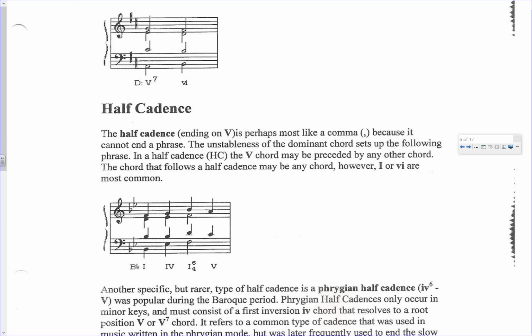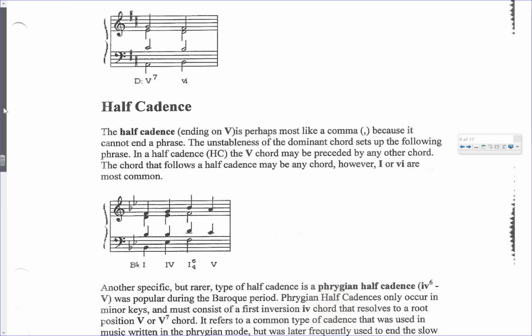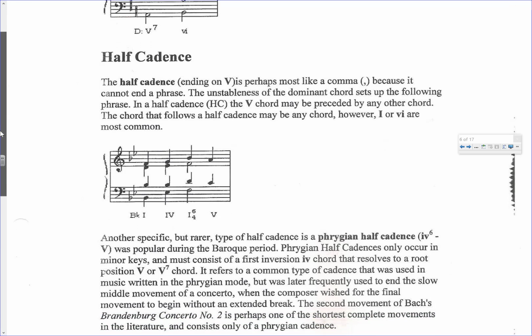Okay, another specific but rarer type of half cadence, which you should definitely know, is the Phrygian half cadence. The Phrygian half cadence is a minor 4-6 to a 5 chord, and was popular during the Baroque period. Now, Phrygian half cadences only occur in minor keys and must consist of a first inversion 4 chord that resolves to a root position 5 or 5-7. So it's very specific.